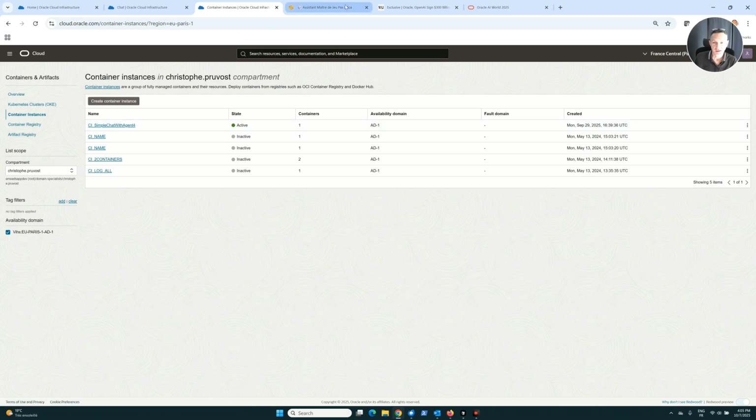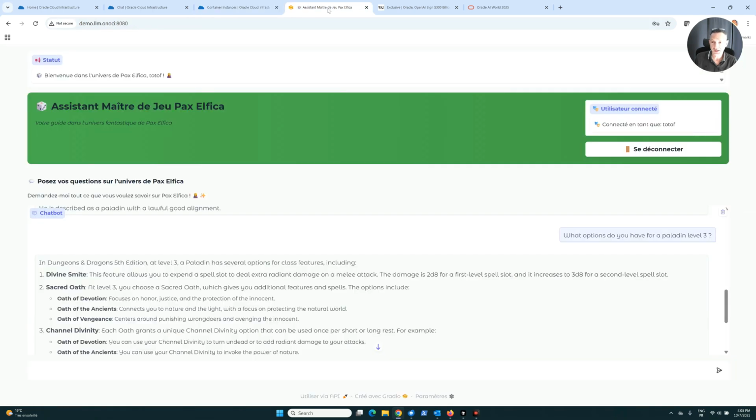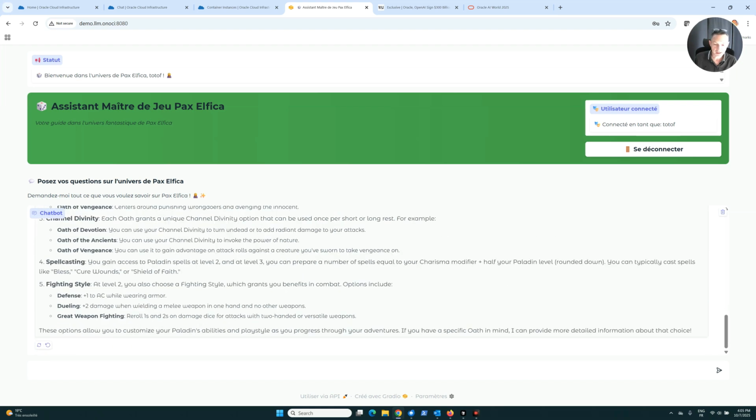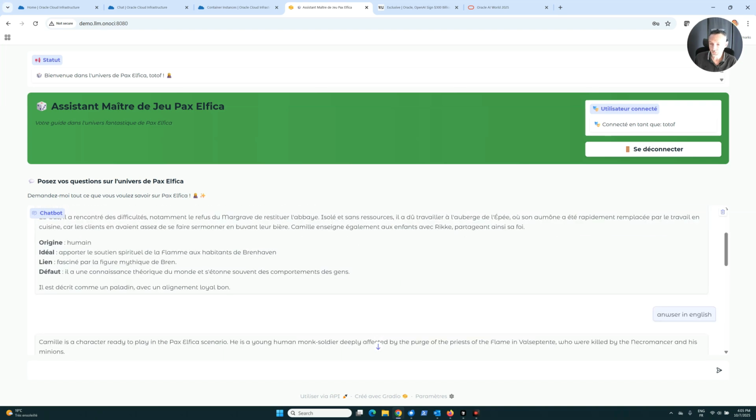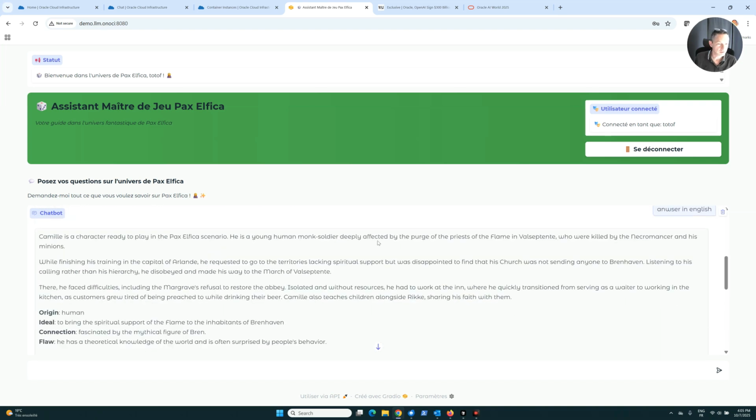Okay. So it's deployed on container instance. We can access it. As you see, the interface is super nice. It was sure generated by another LLM. Okay. And I asked a question regarding first Camille. Who is Camille? So Camille is a paladin in the player guide and the character ready to play in the PAX Effica scenario. It means the LLM just used my prompt to answer this question.